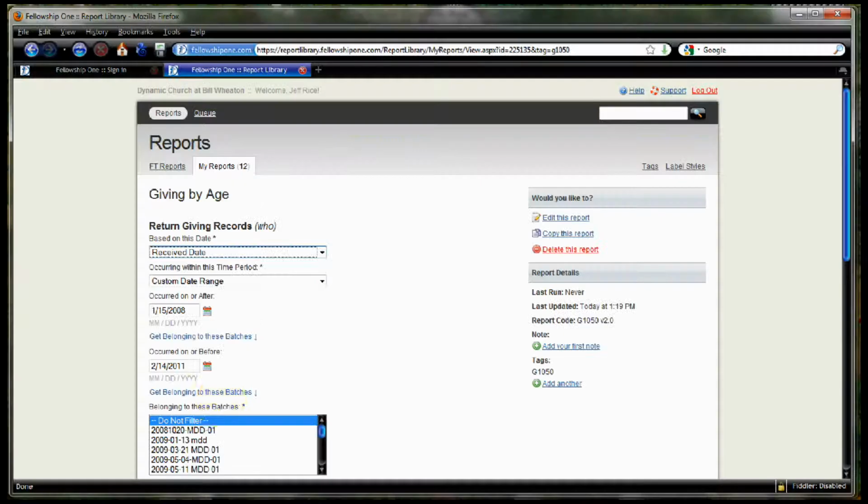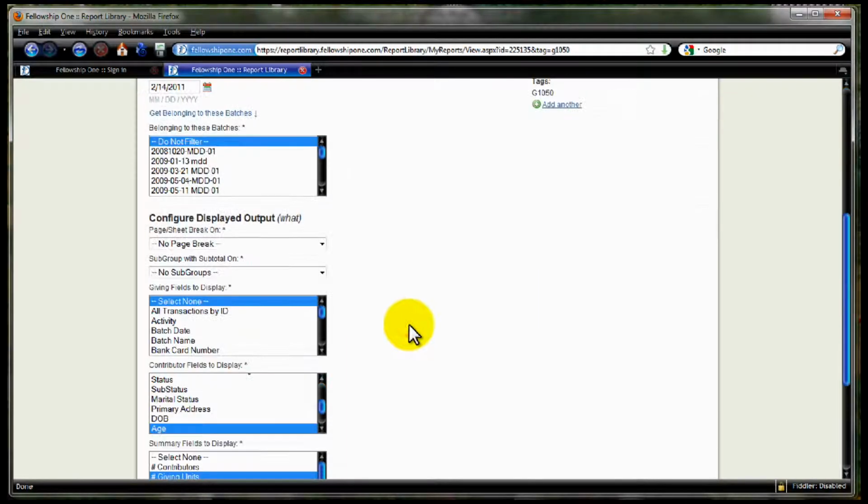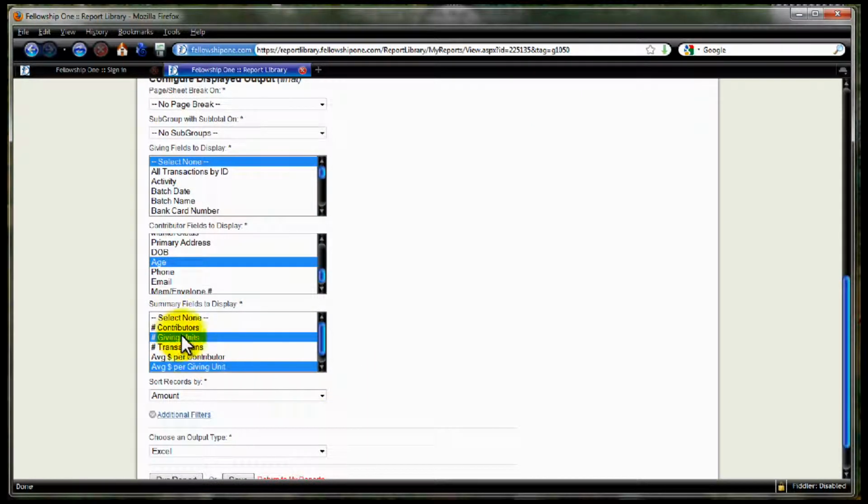But to get this output, all I did was choose in the output, I just chose no giving fields. I didn't do page break, no subtotal. All I did was pick age. And that's it. And so it rolled it up for every unique age out there. Bam, it gave me a line for each one. And then I chose in my metrics or my summaries number of giving units and dollars per giving unit. Very powerful.